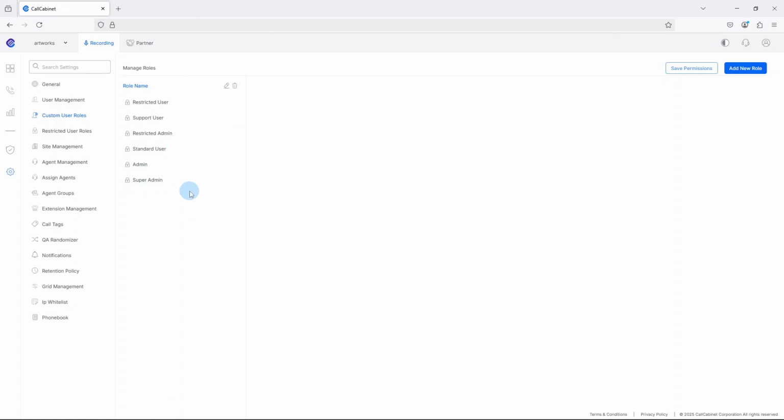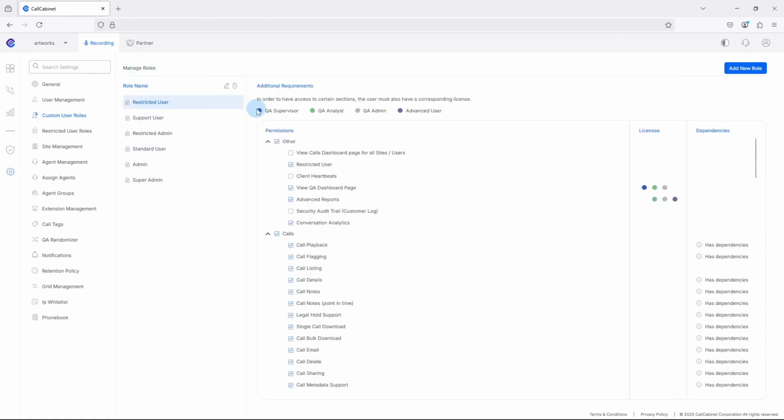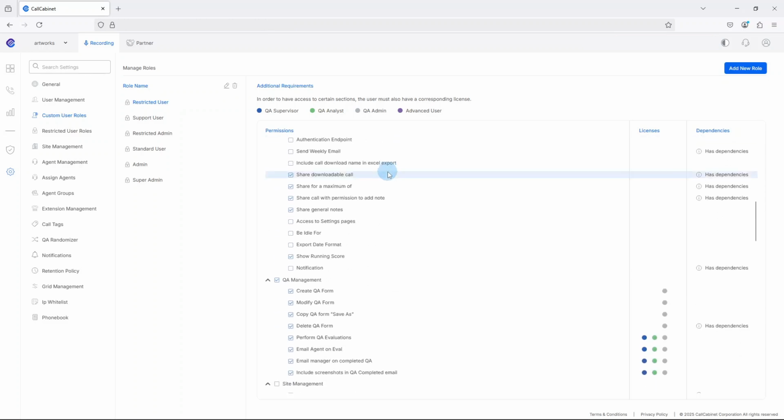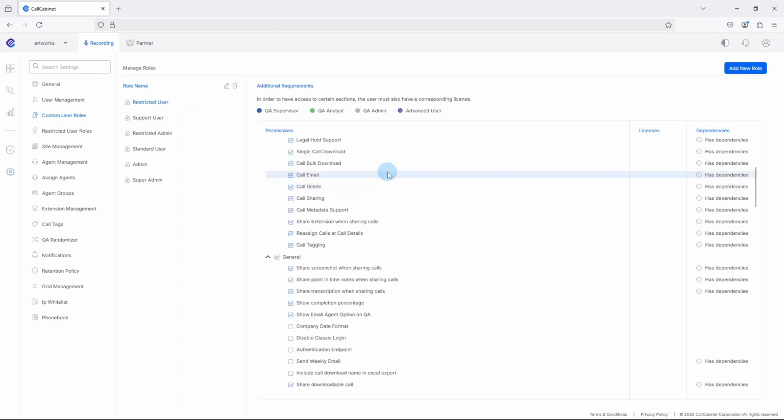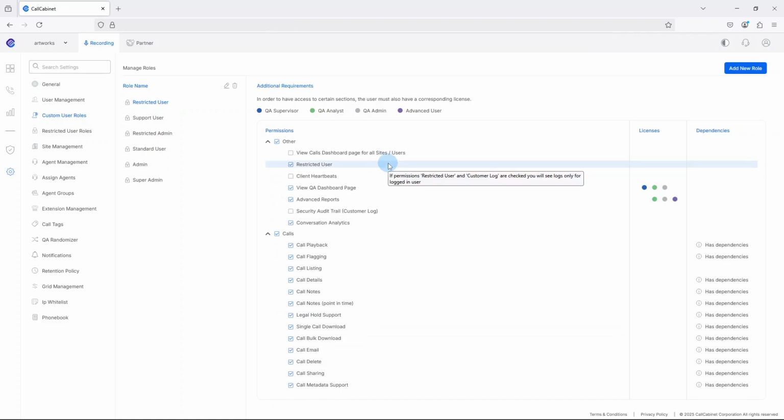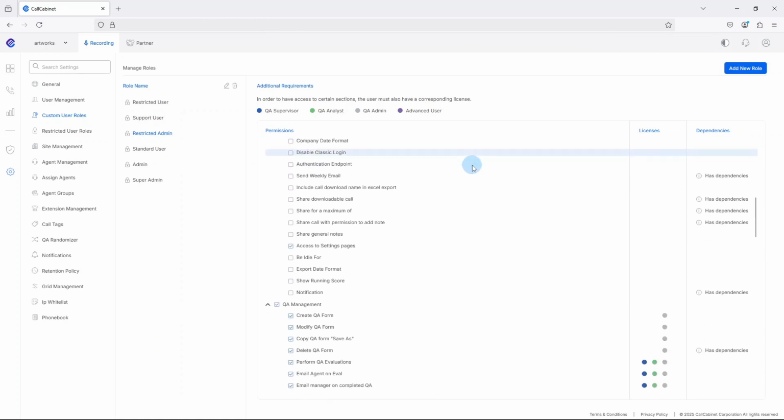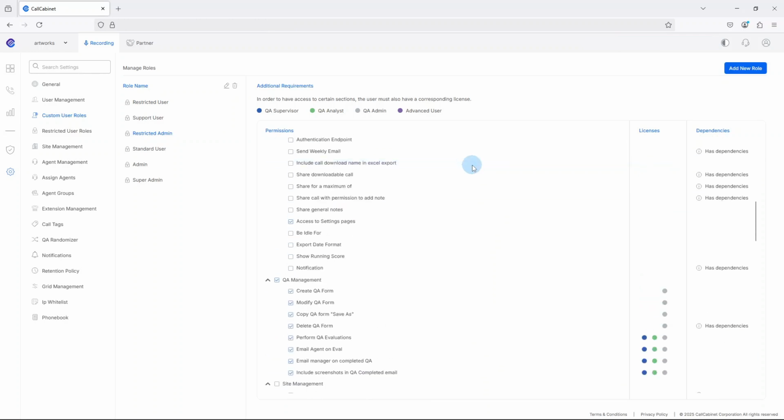Under the Role Name column, click on the Restricted User item. In the Details panel on the right-hand side, you will see all the permissions granted to a user who has been assigned the restricted user role. In a similar fashion, if you click on the restricted admin item under the role name column, all the permissions granted to a user assigned a restricted admin role are displayed.